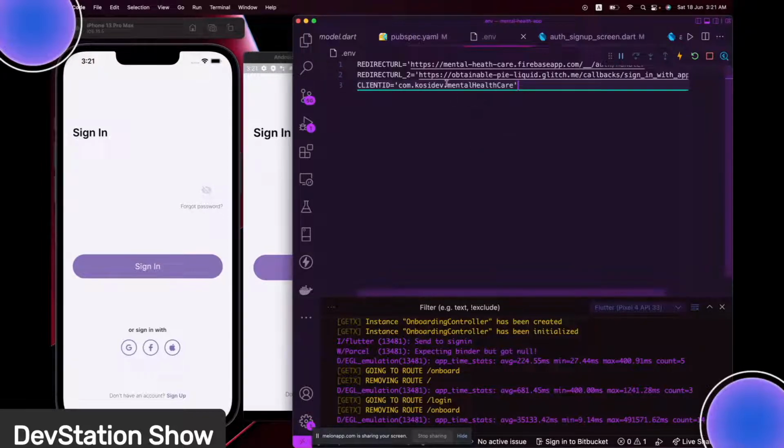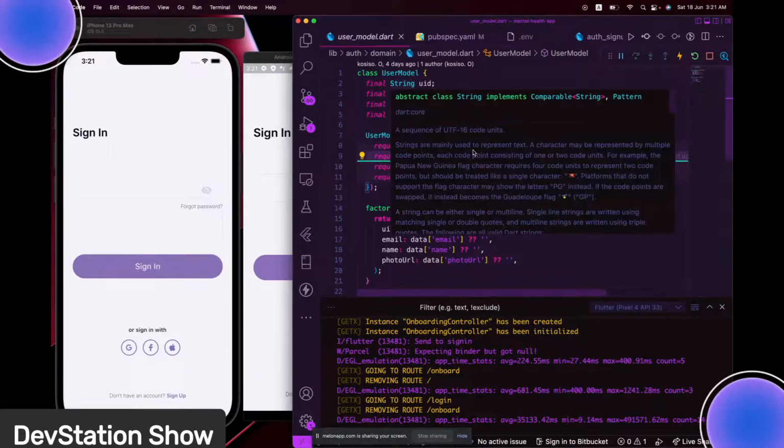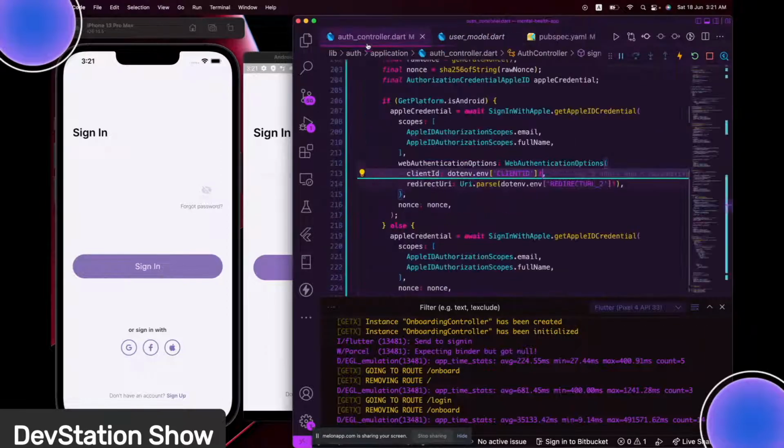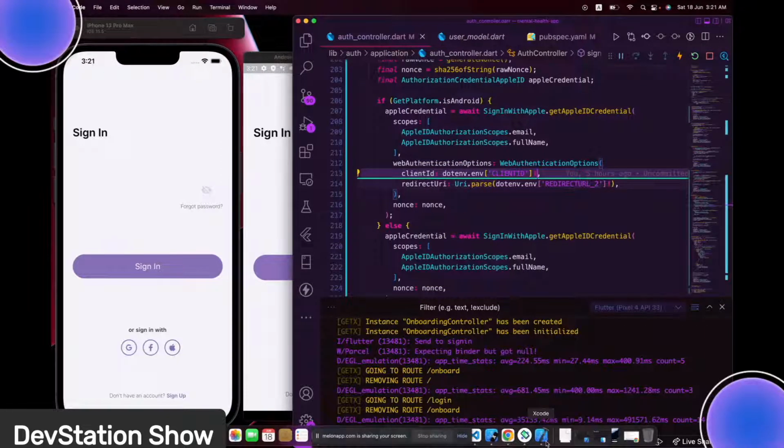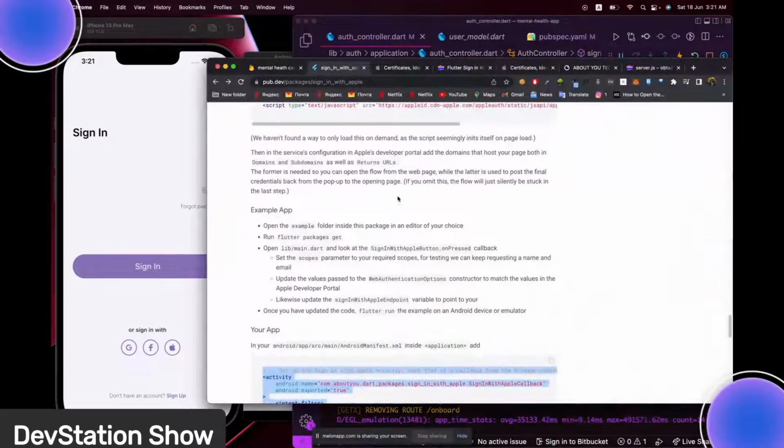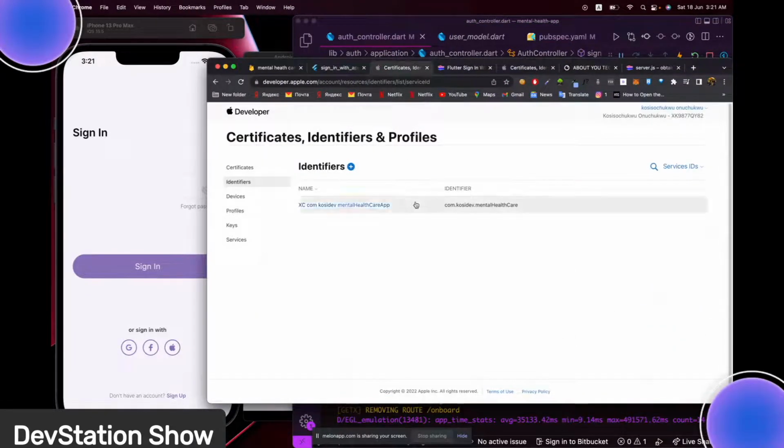How to get this: you can get it from your Apple developer account, under identifiers. Once you create a service ID, the identifier for it is the client ID. So you use this as your client ID. That's all that is needed.